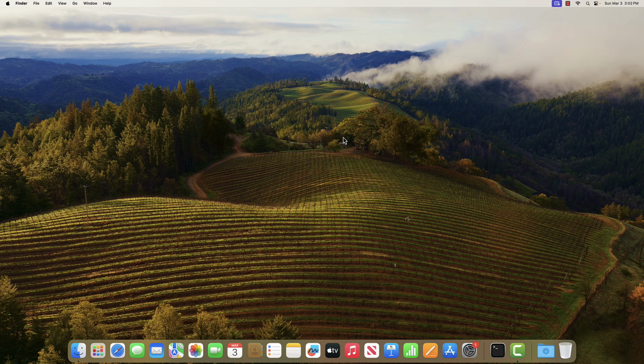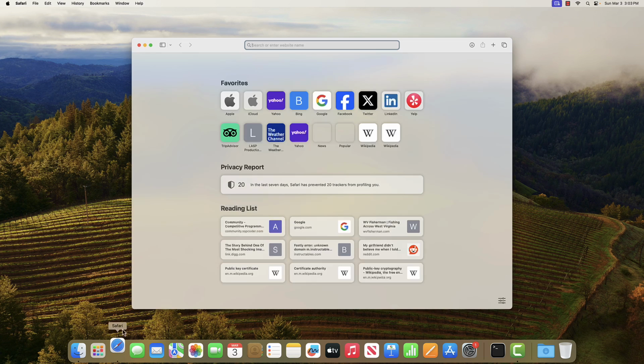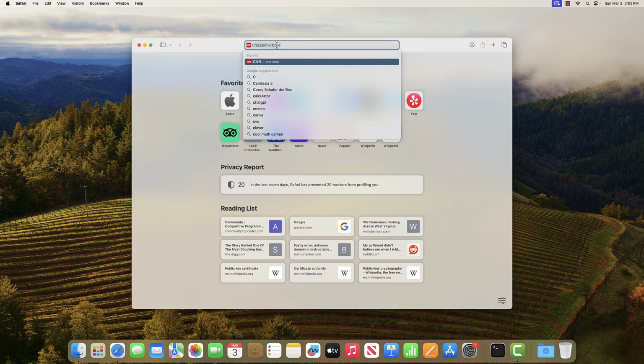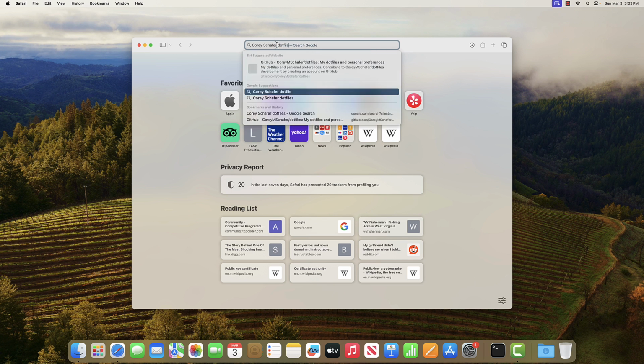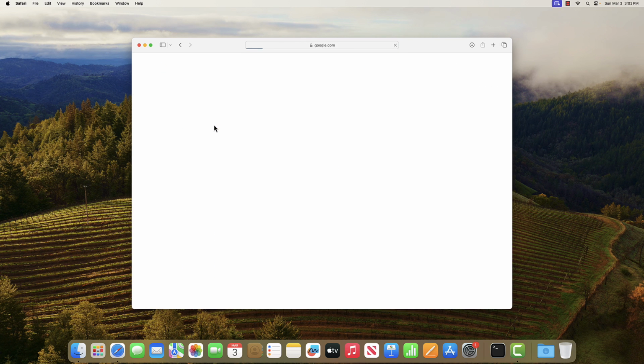So first, I'm going to need to actually grab those dot files that I use that have all those automated scripts, and I have those set up on GitHub. Now, I don't have Google Chrome installed because I haven't installed anything on here yet, so I'm just going to use Safari, and I'll just type in Corey Schafer dotfiles. It should take me there, and then we'll kind of go over these.